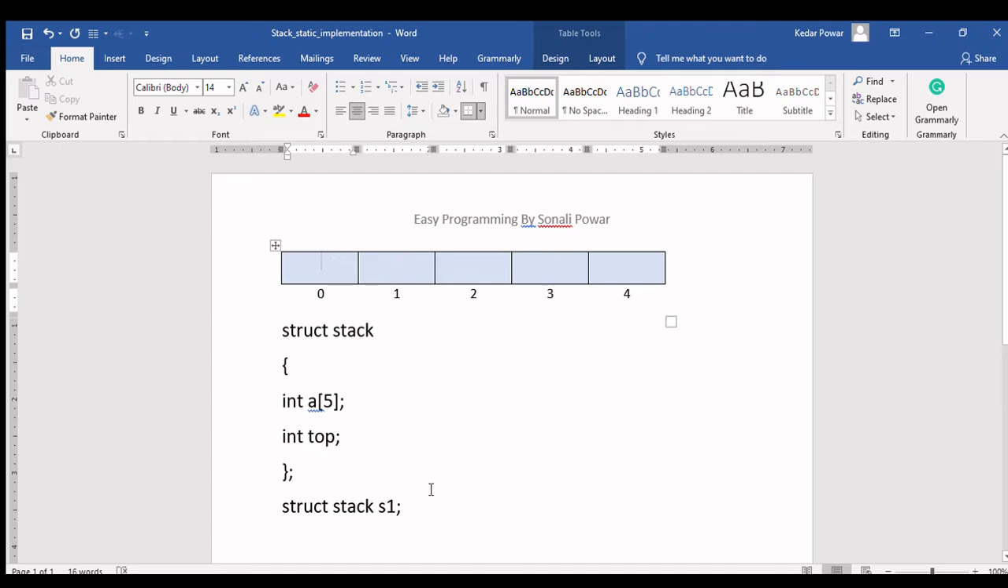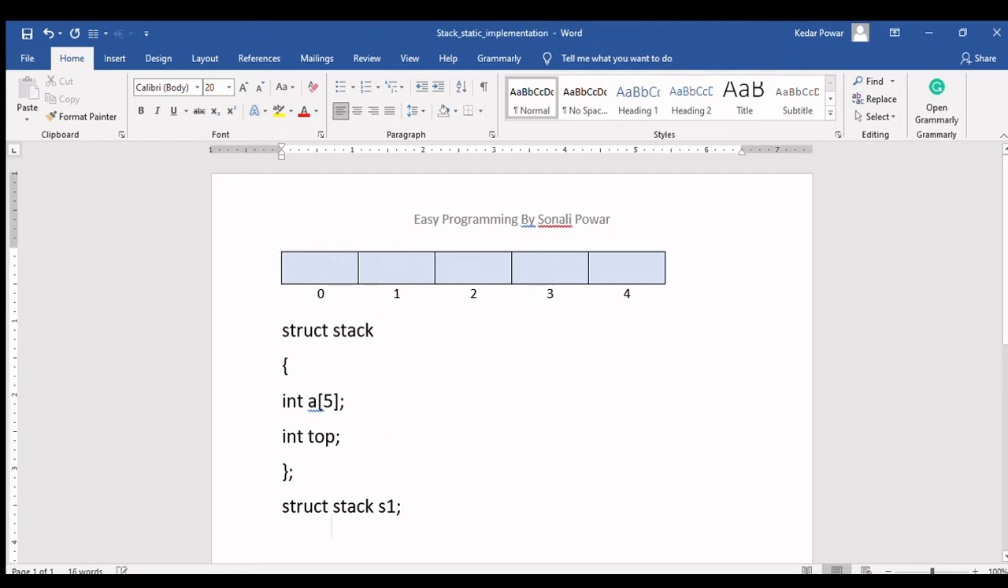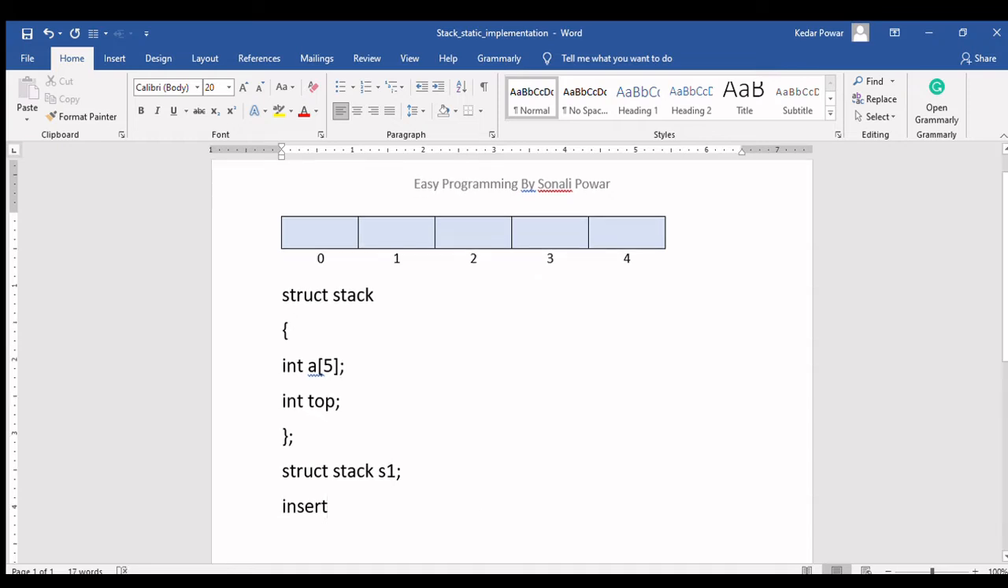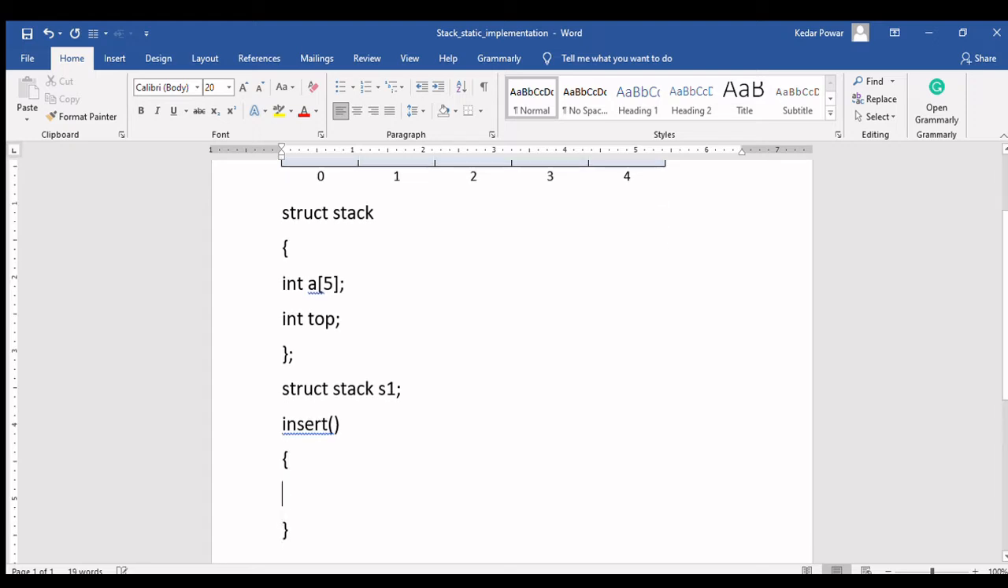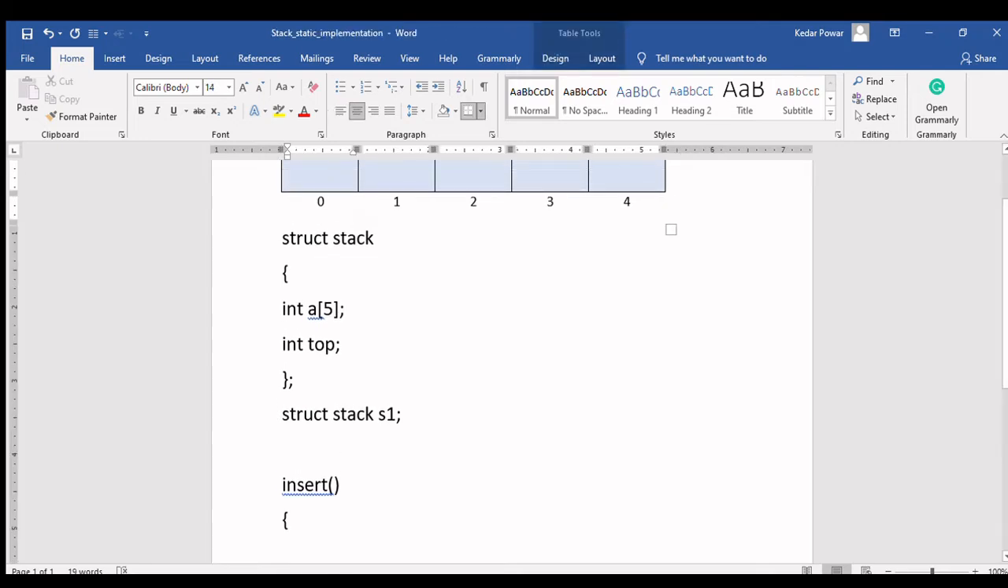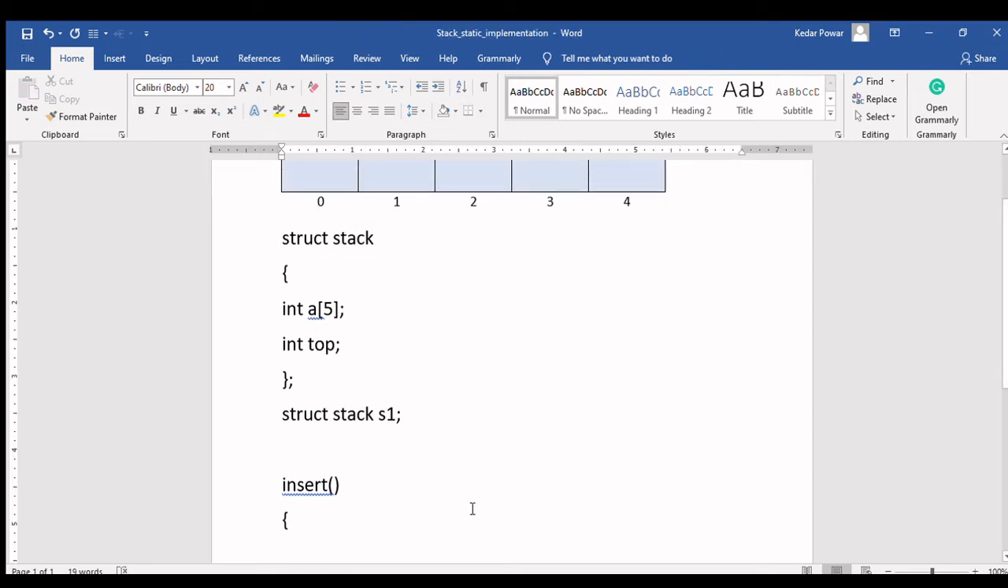Now I will tell you how to write the insert function. Suppose I say insert, this is my function. I'm going to show you this function in Turbo C also. I will show you the output of this program at the end of this video. Now see, initially set the top value to -1 because initially your stack will be empty. So I will say top is equal to -1.